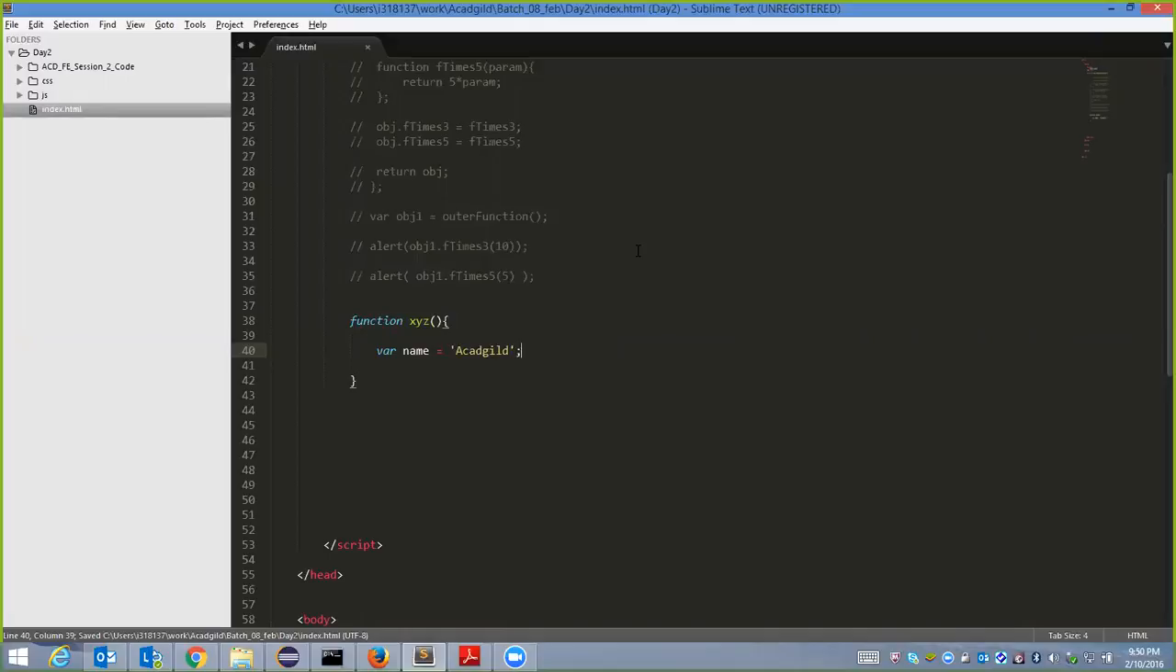Okay, so what happens when JavaScript runs this code? It will come to line number 38. It will enter the function definition. It will see that there is a variable declaration, name as ACADGILD. What it will do, it will create a memory block for name. And what will it contain? It will contain a string which is ACADGILD.